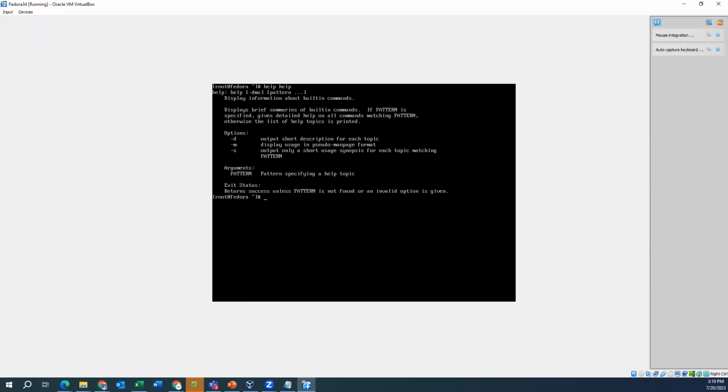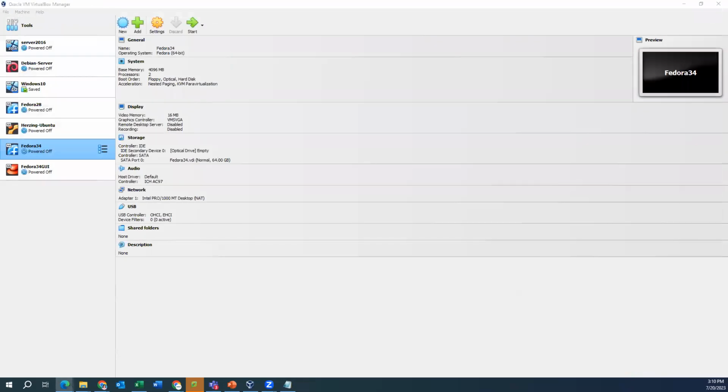Now it is asking us to go ahead and shut down. So that is what we will do. We will run the command power off, and we will shut down the system, which completes activity 1.8.